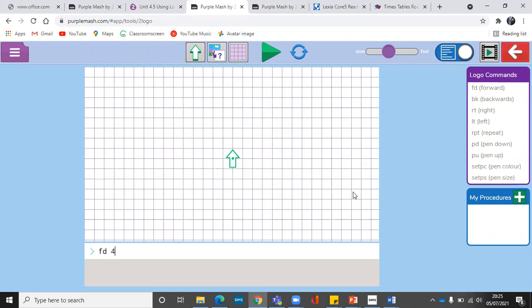Then you might remember last time that if you need to make your arrow turn, you have to put in a command, either right or left. I want to make mine go right, so RT for right. Then you need to write down the number of degrees you want your arrow to turn. I want to do a square, and I know squares have 4 right angles, or 4 angles of 90 degrees. So I'm going to do 90. And then I want it to go forward again, 4, and then another turn, 90.